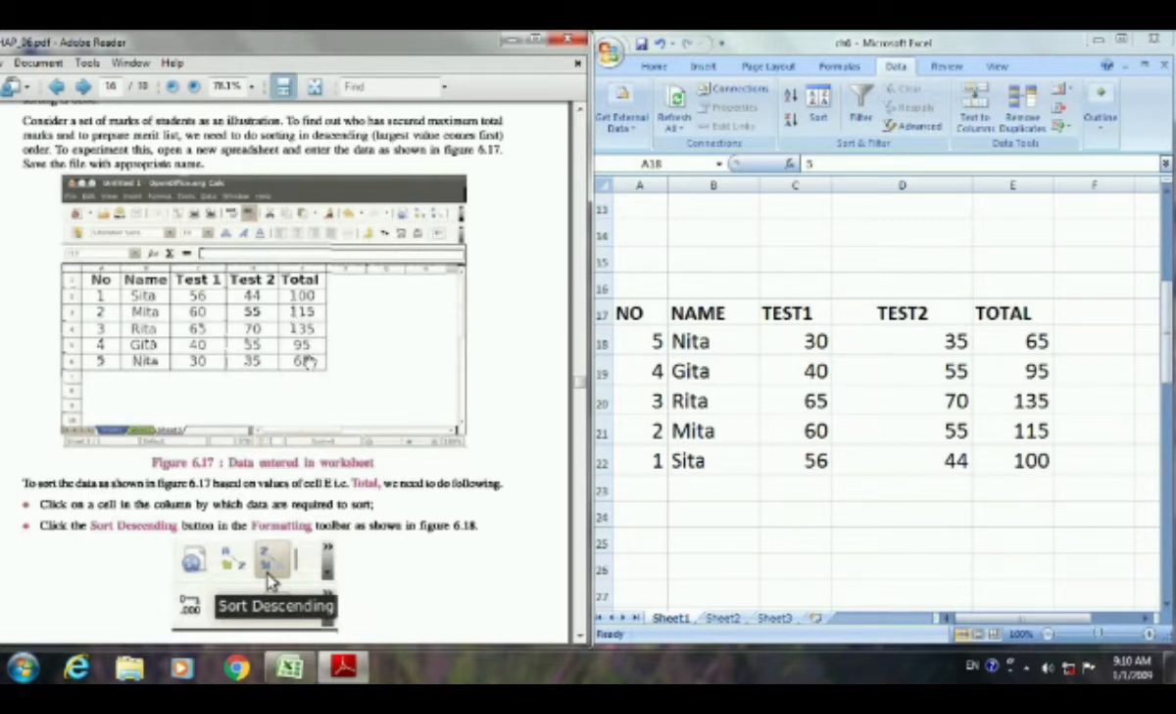Now I want to see which student scored the highest mark, so I have to do the sorting on which field? On the total field. And if I do the sorting in a descending manner, then only I can identify who scored the highest mark. So this is possible through the formatting bar.